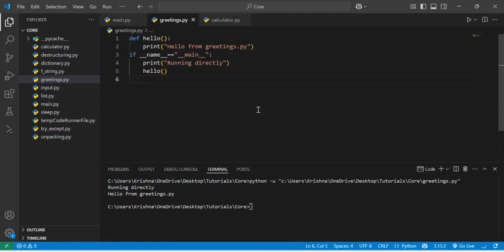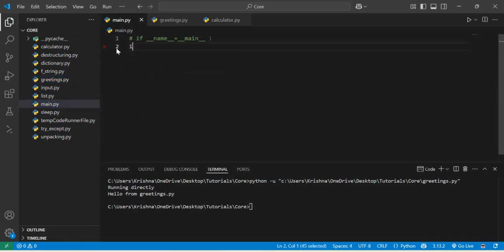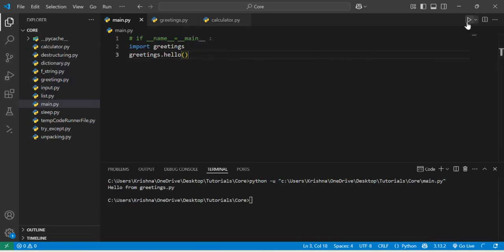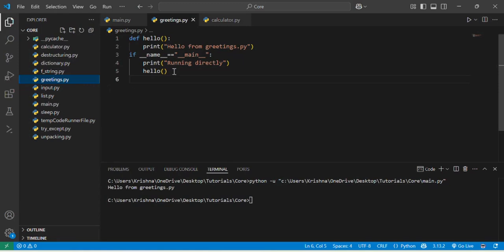And if we import it in another script, let's say we have main.py over here, and I am importing greetings and then using greetings.hello, then if I run this, you can see that only "hello from greetings.py" has been printed. The next line hasn't been printed because the name is not set to main now, because we imported the file, we didn't run it directly, right?